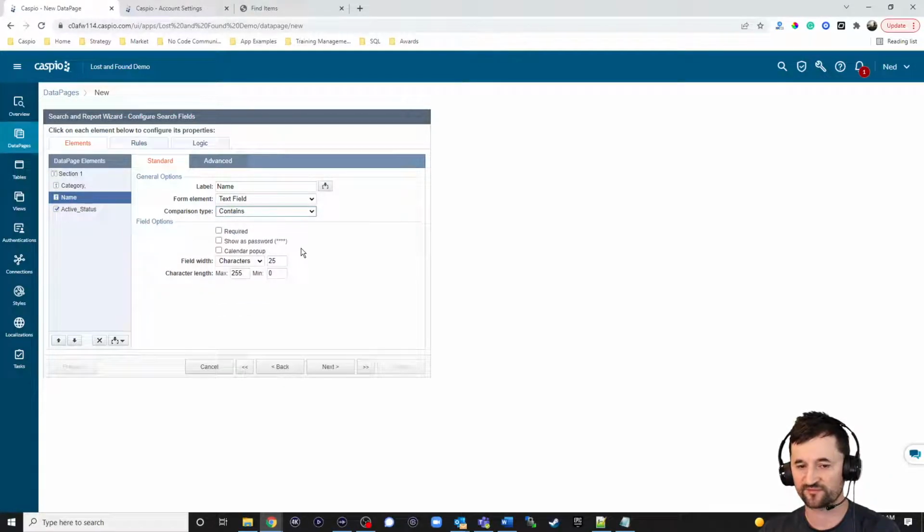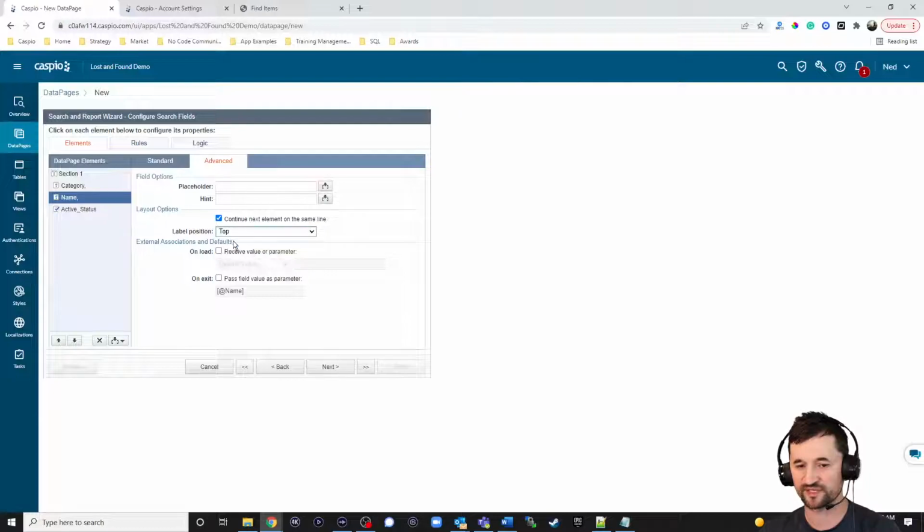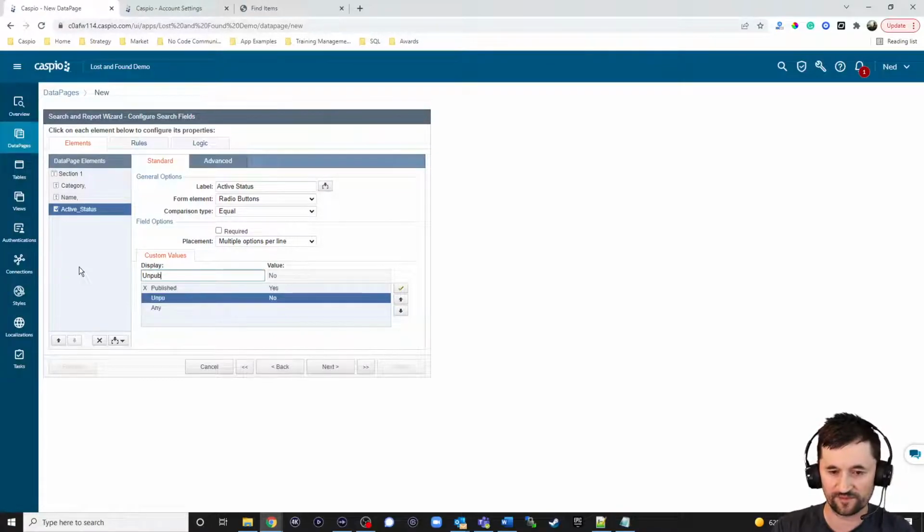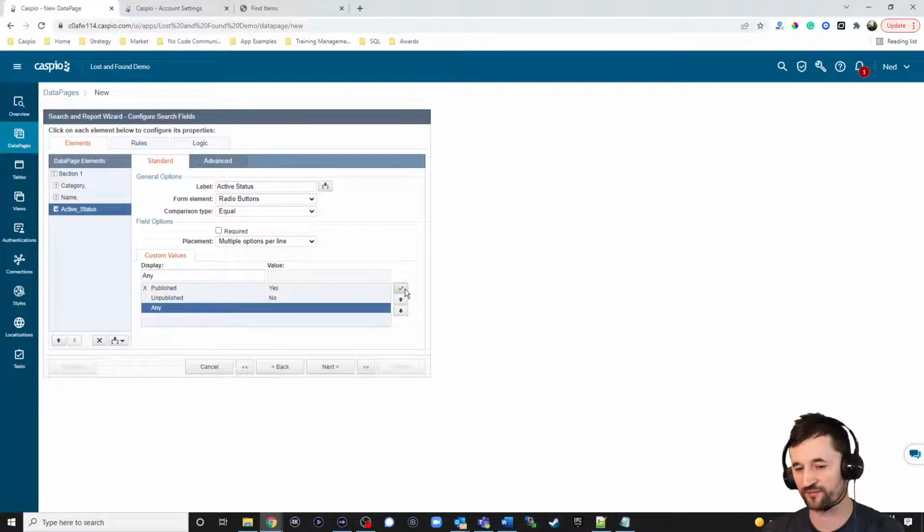Let's just use contains for the name. Continue next element on the same line, label position on top. And now for active status, I always like to rename this myself. Published, unpublished. The value itself is still yes or no, but for the display on the radio button, I like to display published or unpublished versus yes or no. And then by default, I want to search any. Show me the entire listing of all the published and unpublished items. And then let me manually select if I just want to be able to see the published items or unpublished. By default, this is what I want to be set to.